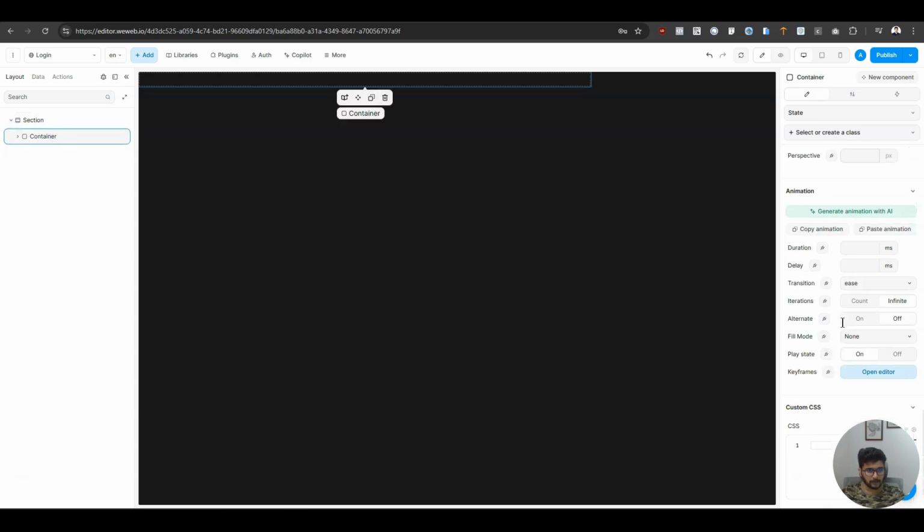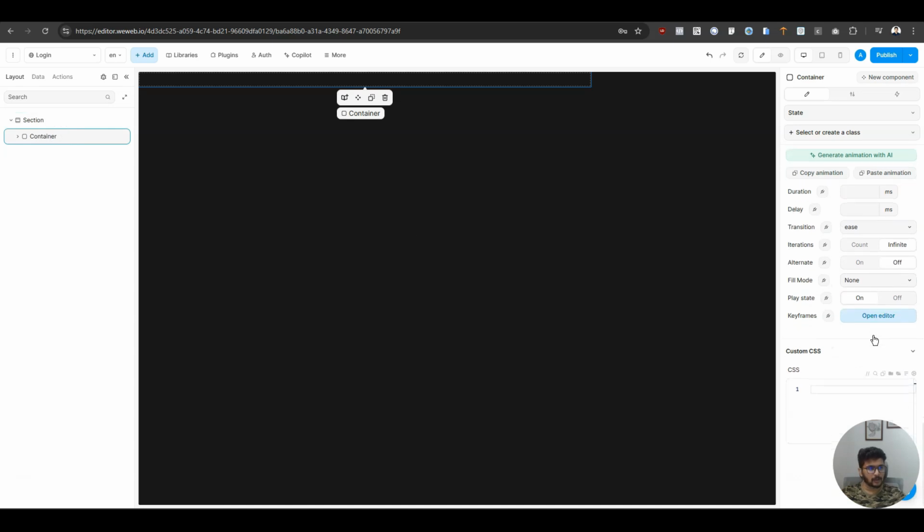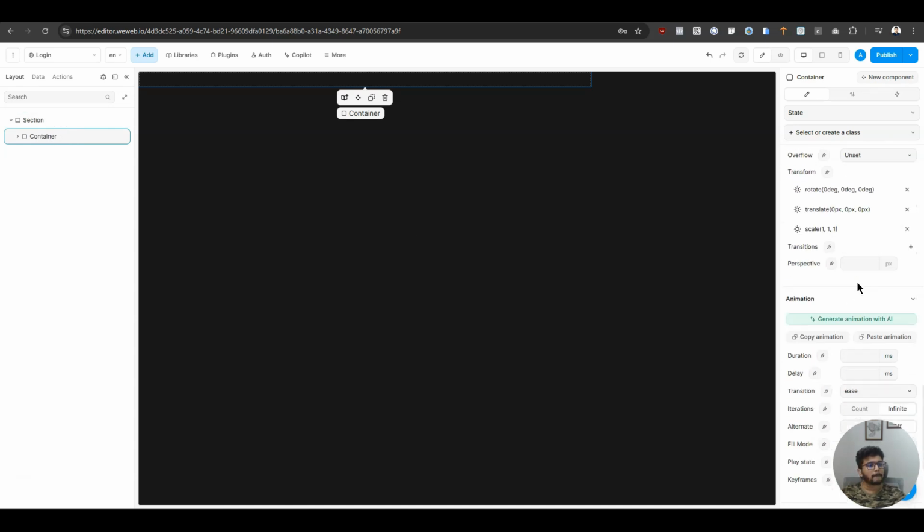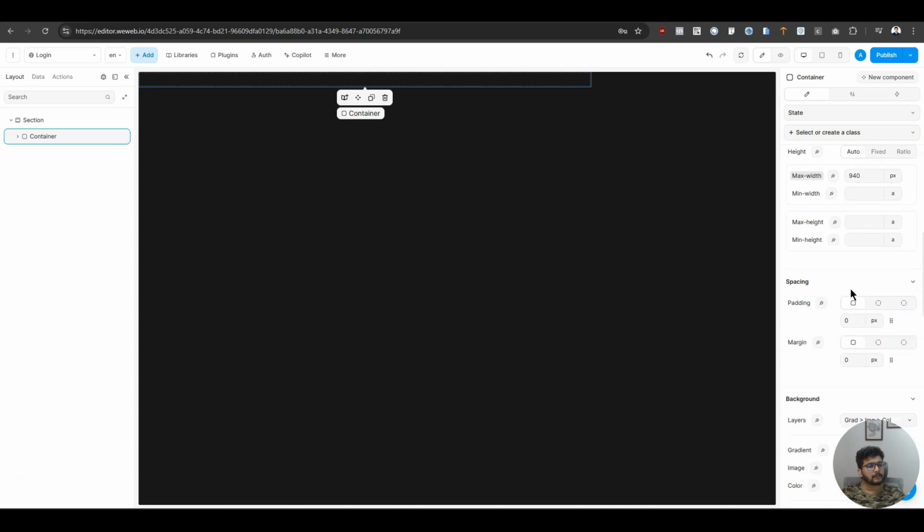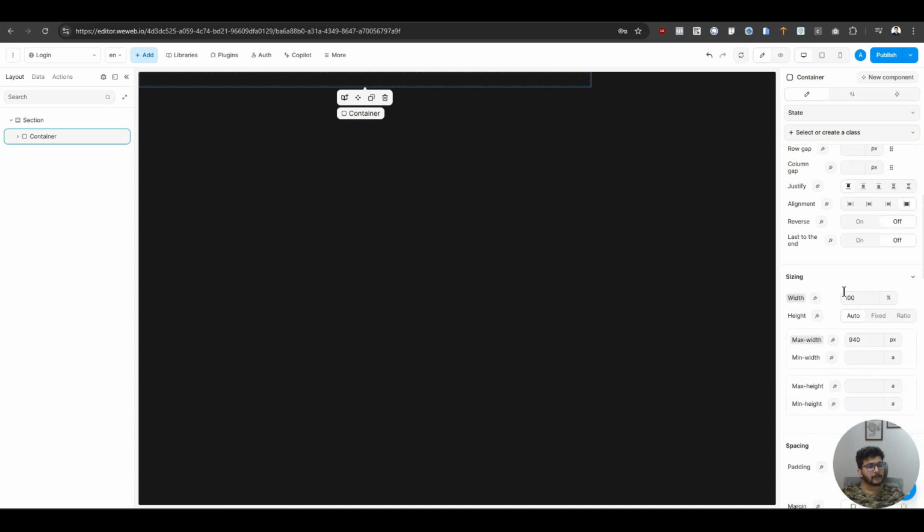So container, if I switch to container, here you can see, let's look for width. By the way, Weweb, if you're listening to this, please add a search thing here so we can quickly search for things. Width is set to 100%. That is good, but max width means what is the maximum width this thing can take on a section or a parent section. So you would set it to auto. That means it will stretch out.